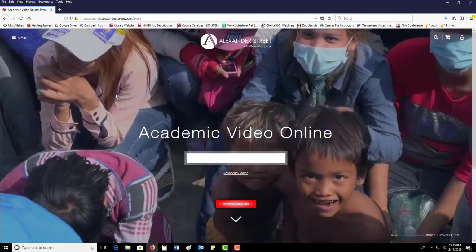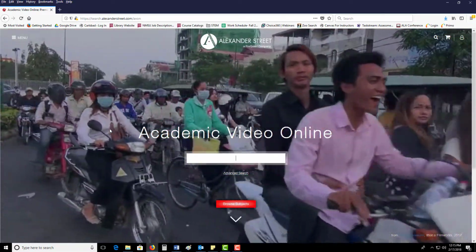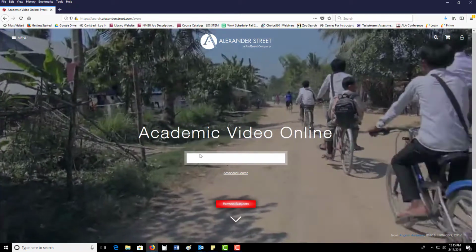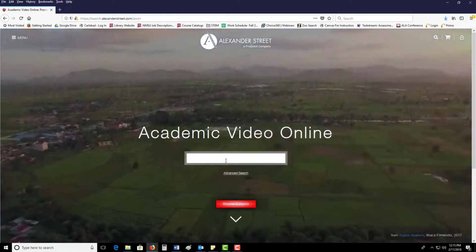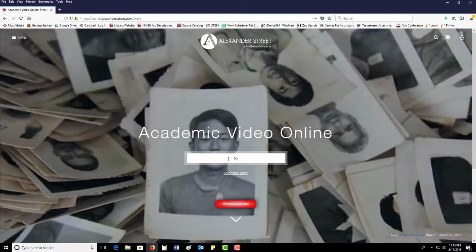So when you get started, you're going to see a page that looks like this. There's always different videos in the background, so it's not going to look exactly the same every time. Right in front of you, you're going to see a white search box. So what you're going to do is just type in something that you're looking for.